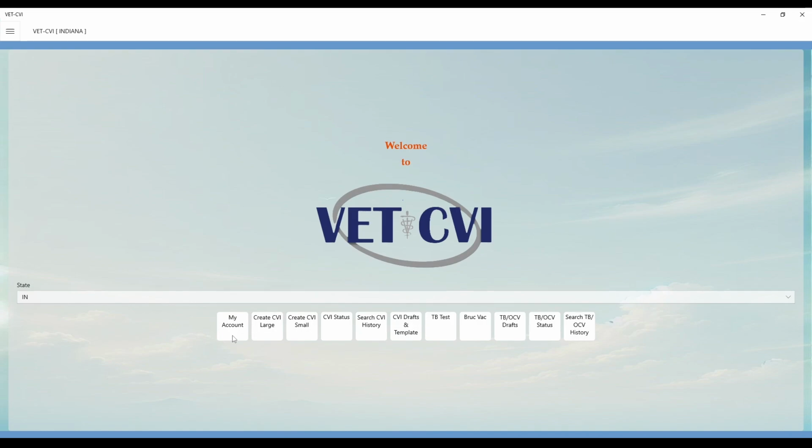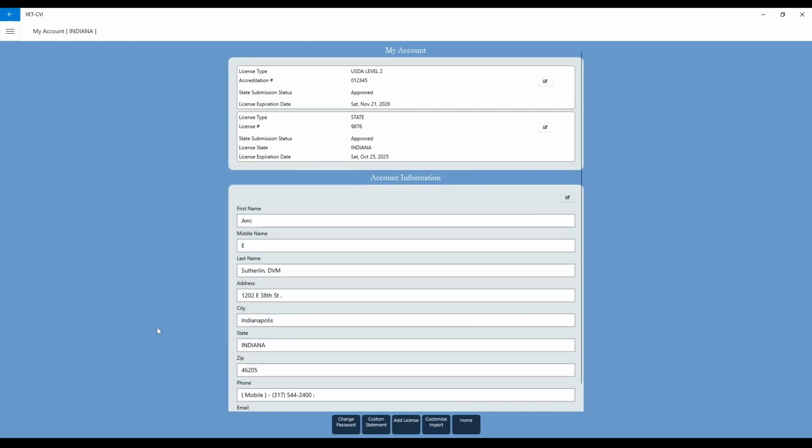First, you'll see here the My Account section. From here, you'll see your USDA license number and your state license number. To edit or change those, please see our video on adding and editing your licenses.